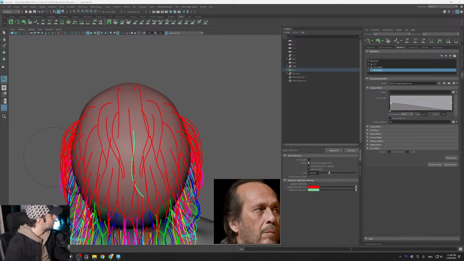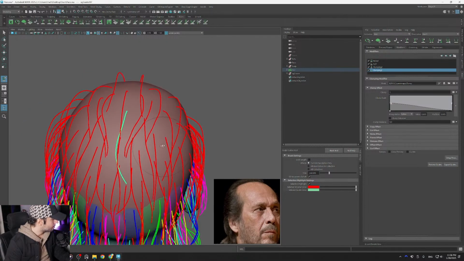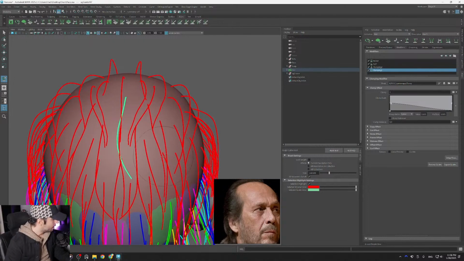Ref Switcher plugin. Ref Switcher, I've never heard of it. Thank you, Rano.